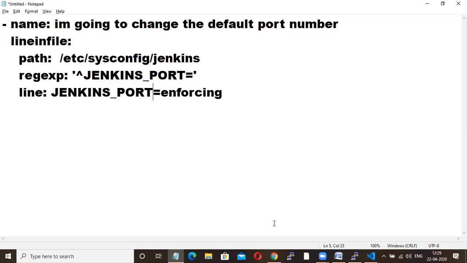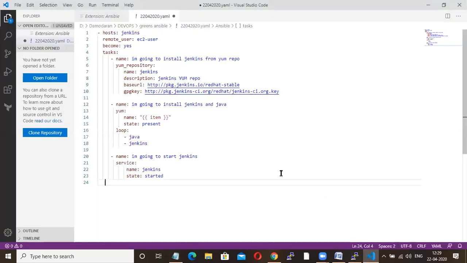Now, whenever you are giving variables, it should be like this, that is double quotes and double braces. Whenever you are giving variables, you have to give it like this.